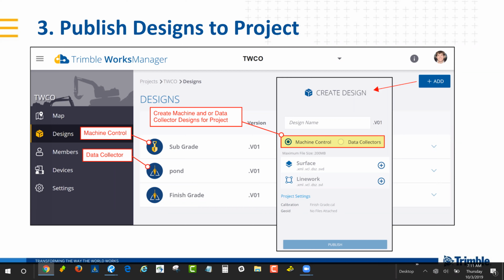So in this example, we're showing a machine control design. We support uploading XML surfaces, VCLs, DSCs, and SVDs. These are just different file format extensions for the surfaces. And same thing down on the line work side. So you get your designs uploaded, and then you can publish this design to the project.